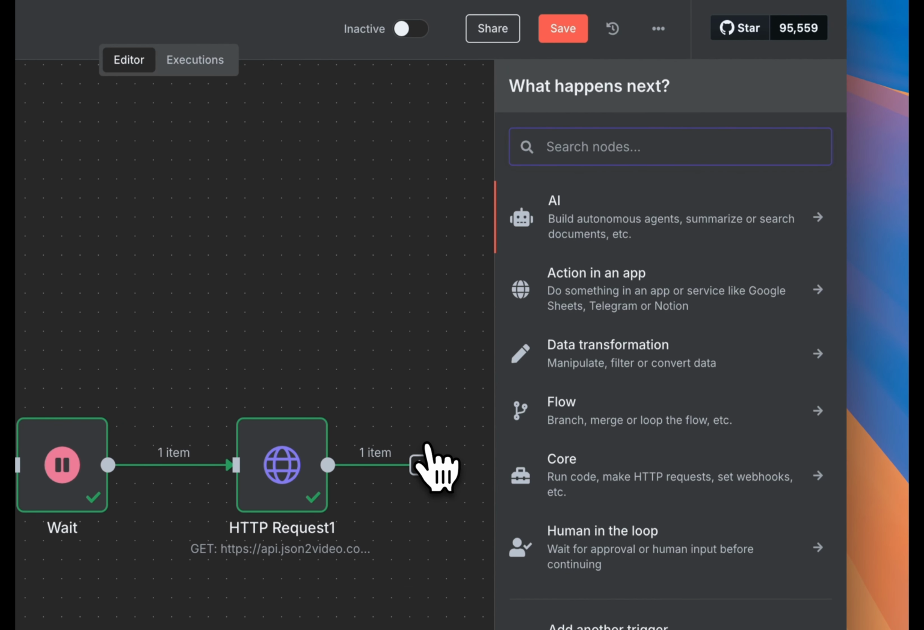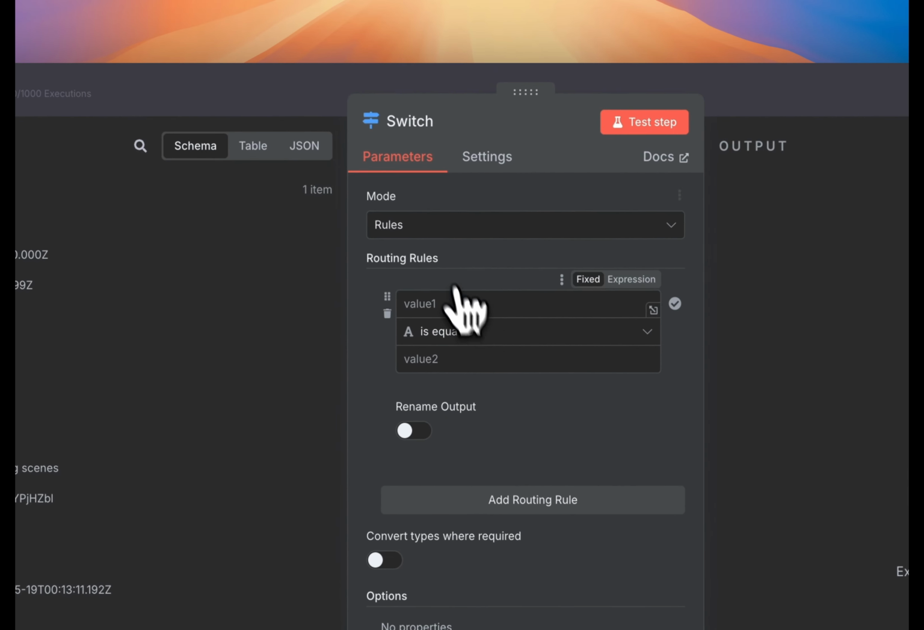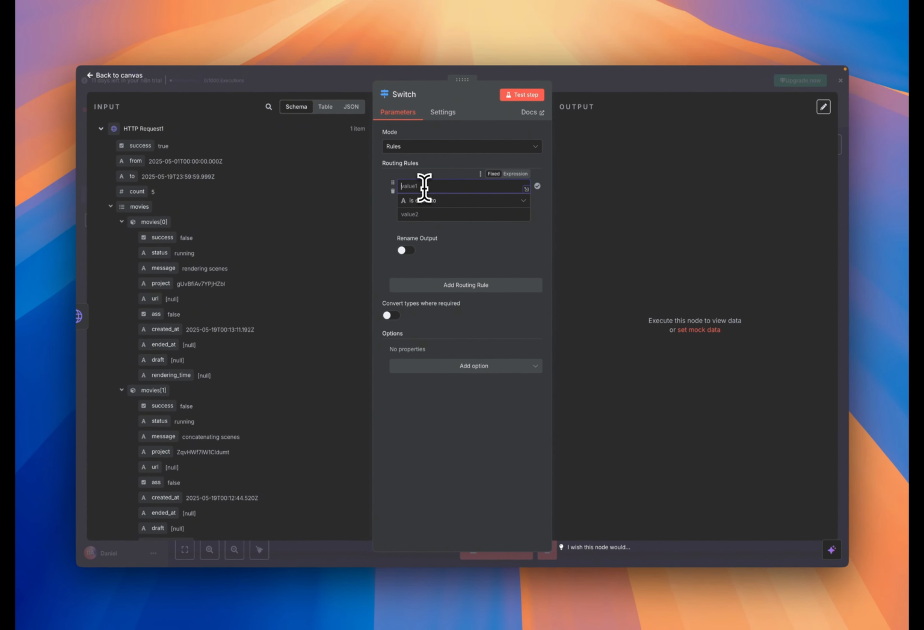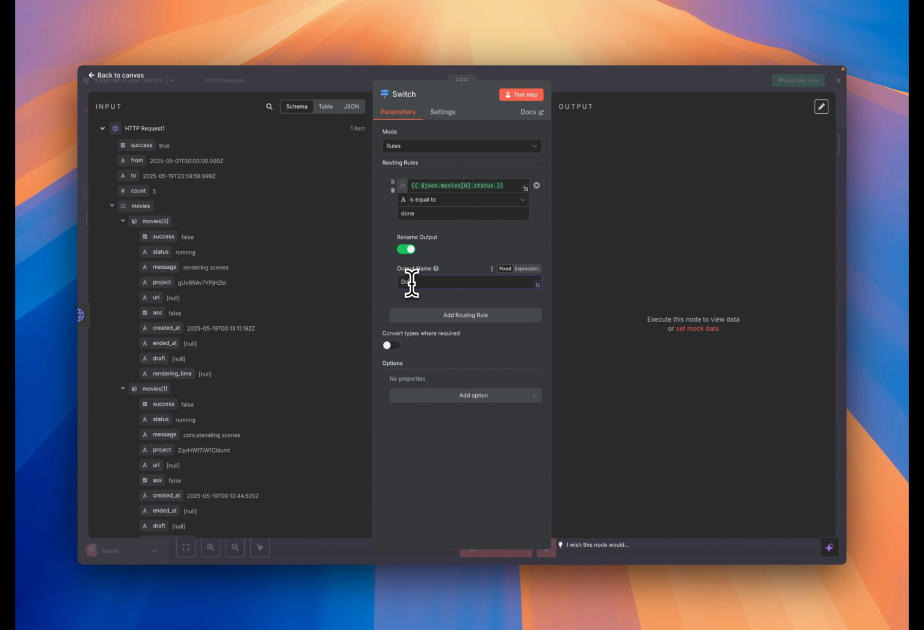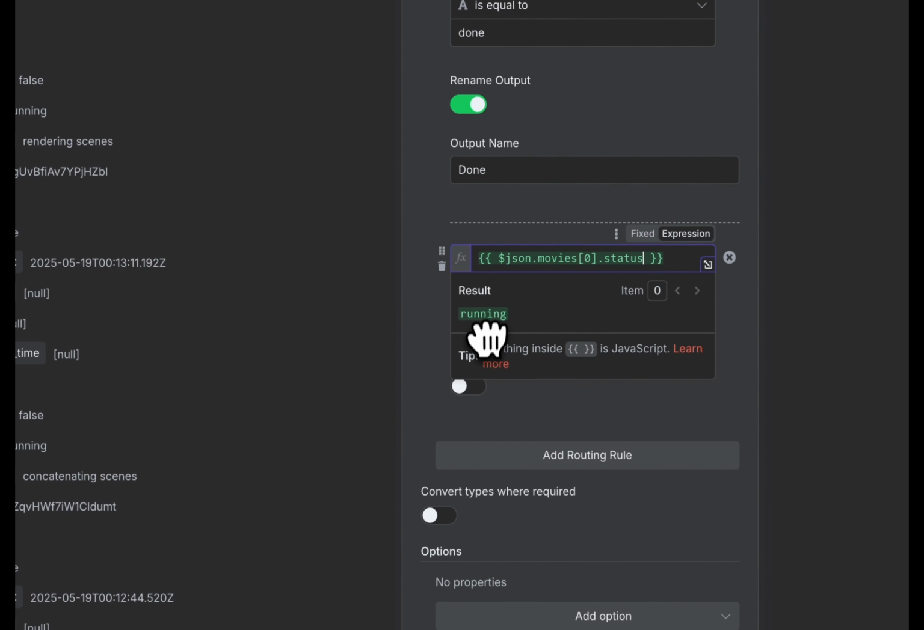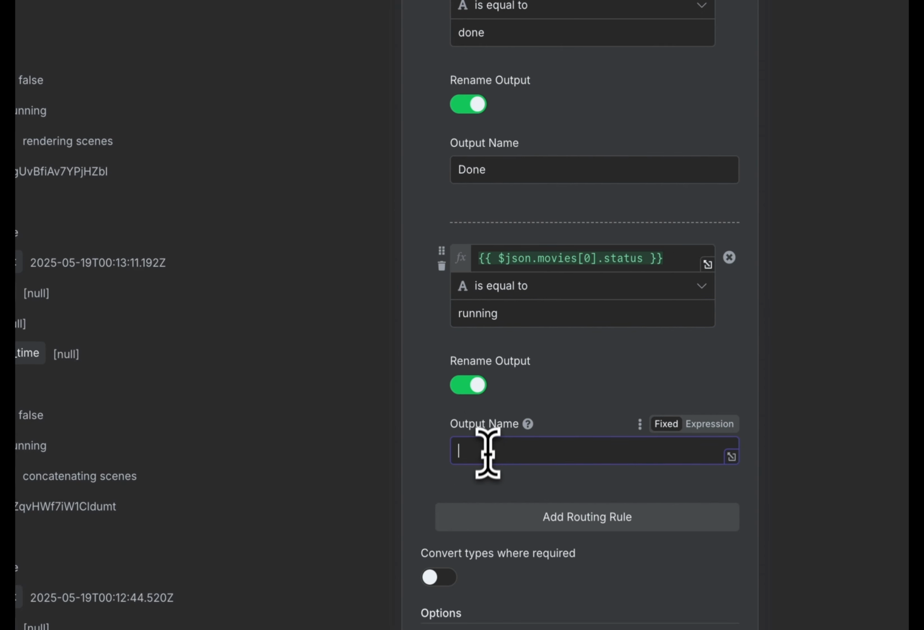Before putting a wait request, we're going to put a switch controller. Now in this switch, we're going to be adding rules, with status. If status equals done, it should remain named done. Add another rule. If status equals running, it should be named running.